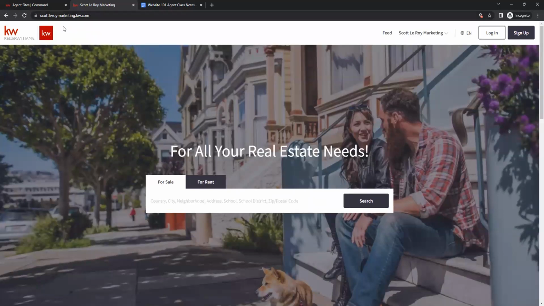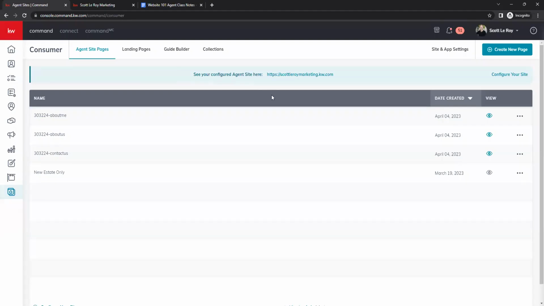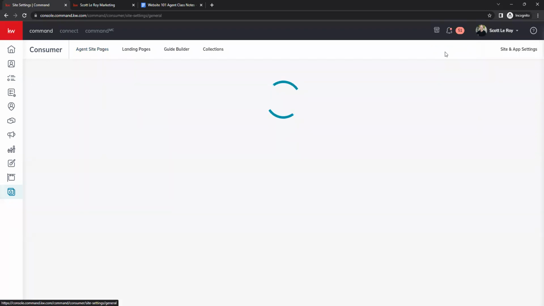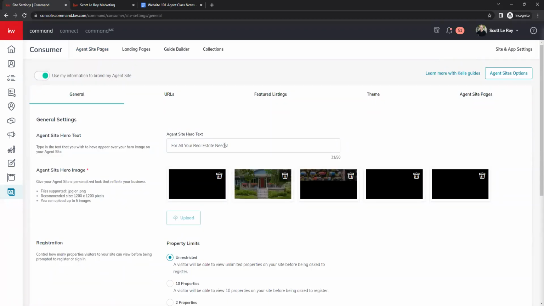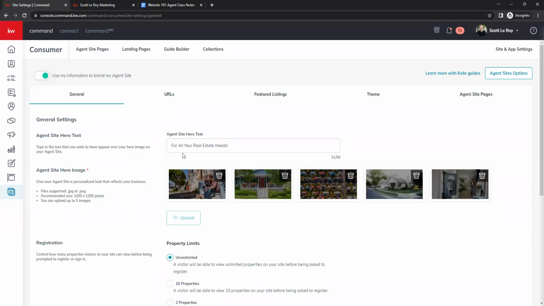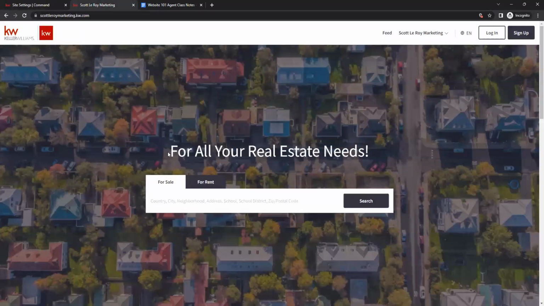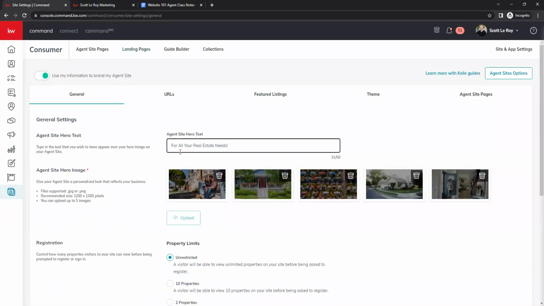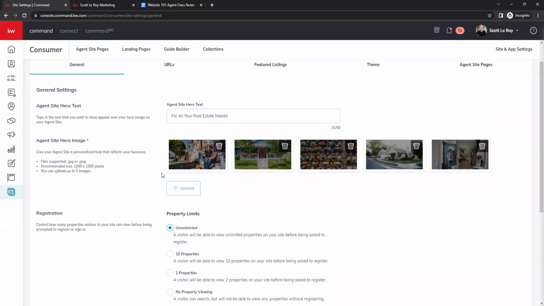So if we go back to command, I'll show you a couple other things that we can do here. So back in the top right, we're going to click on site and app settings again. So under general, this is where you can make some quick edits to your web page. So if you want to change the hero text, which again is the text that shows up above the search bar on the home page, you can edit that there without going back into the Kelly Guide. If you want to change your hero images at any time, those can be changed right here.